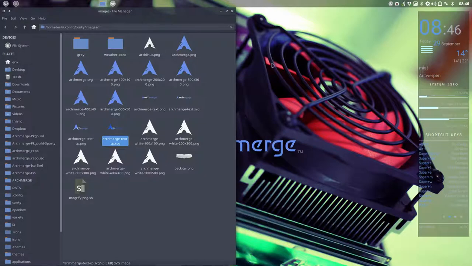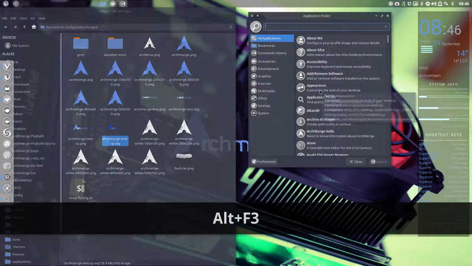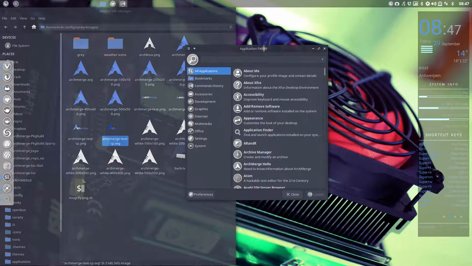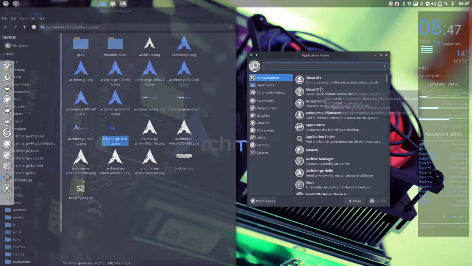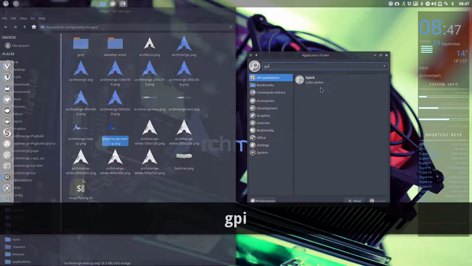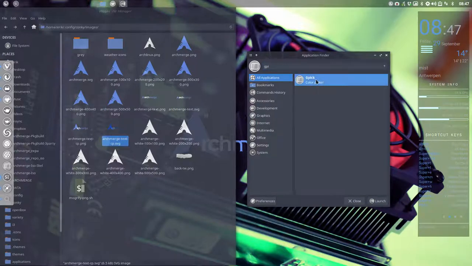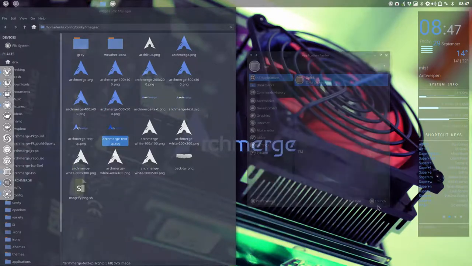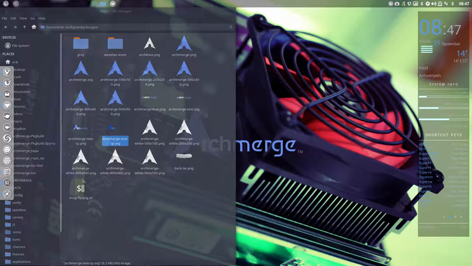What color? I need to know what color this is. There's another program which is called Gpick. Now I'm in OpenBox and not in XFCE, but Alt F3 gives us the same application finder as in XFCE. So you're saved, no problem. You go and look for Gpick, and you launch it.